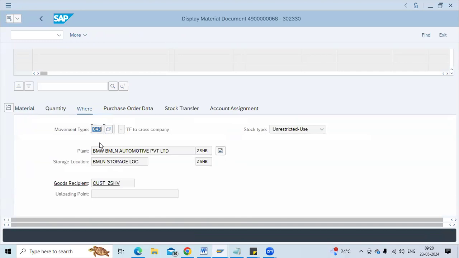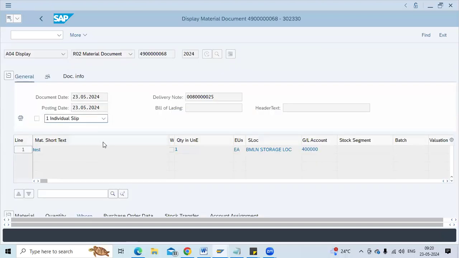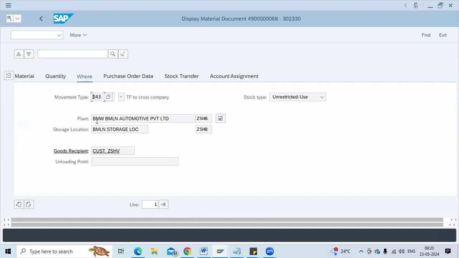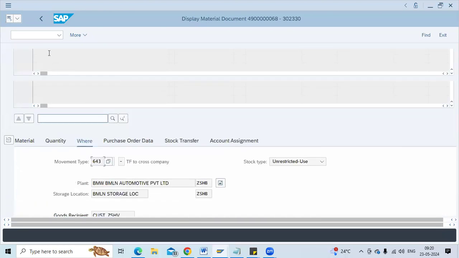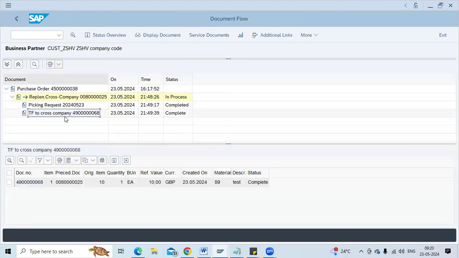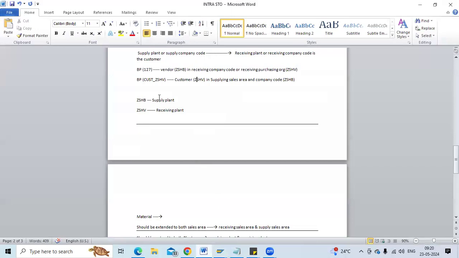Yesterday we saw 641 and 647. Now this is 643 and 645. If it is two-step, it is 643, and if it is single step, it is 645. Now the delivery PGI is completed, and what is the next step?